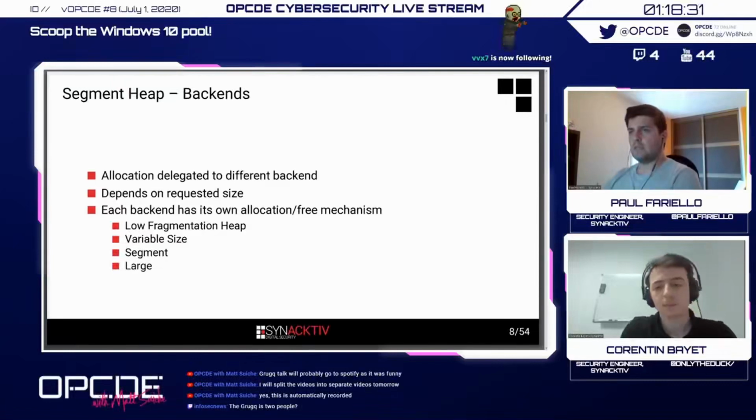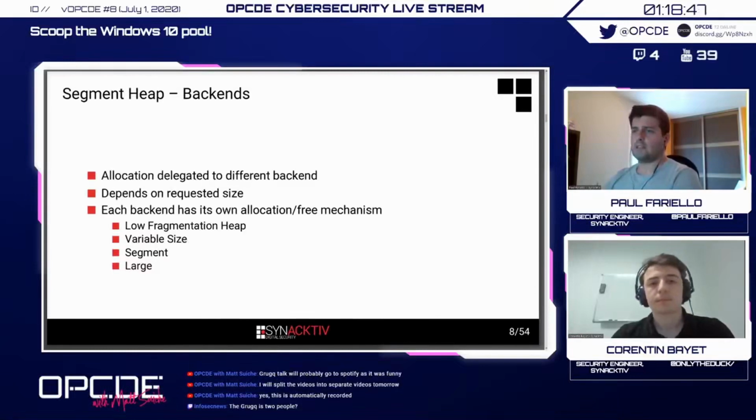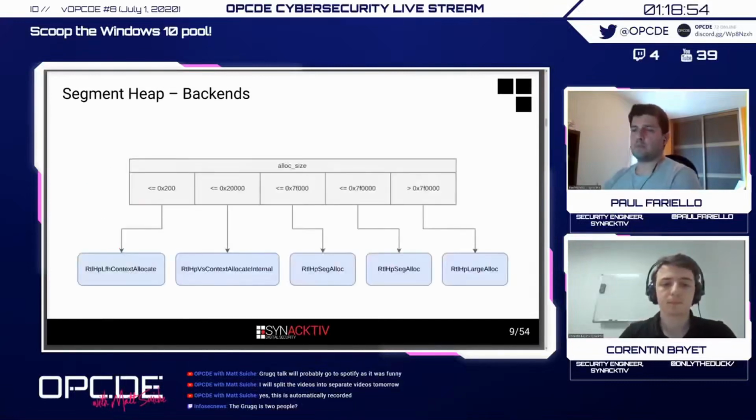Inside the segment heap, there are different kinds of so-called backends, which will do their own allocation and free mechanism. And the chosen backend depends on the requested size. So the 4 backends are low fragmentation heap, variable size, segment, and large. And we will cover only the first 2 here because they are the most commonly found from an exploitation perspective.